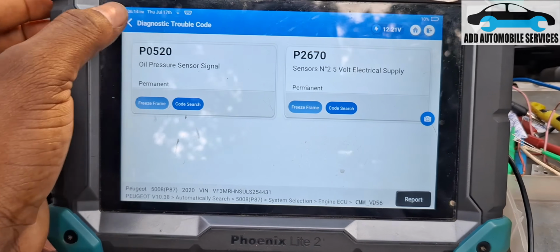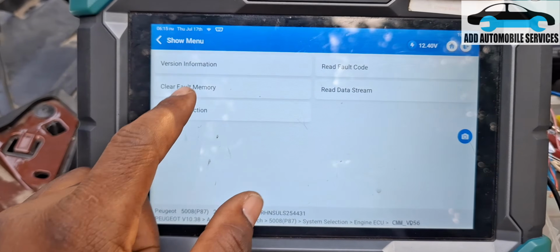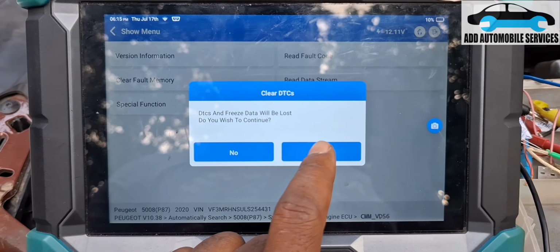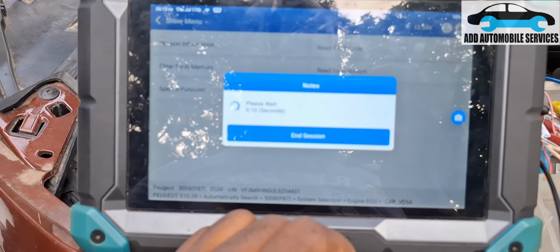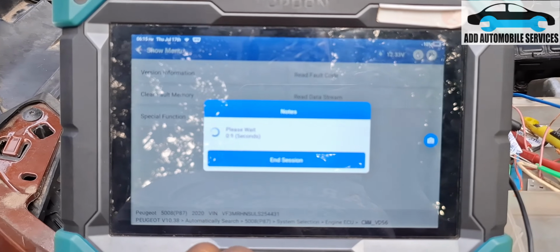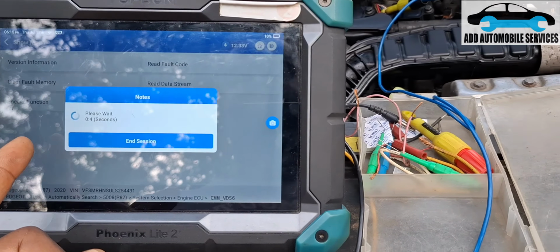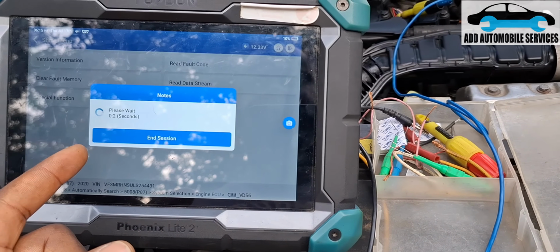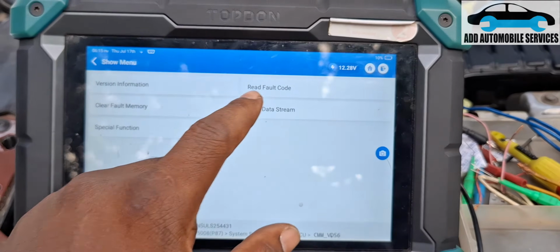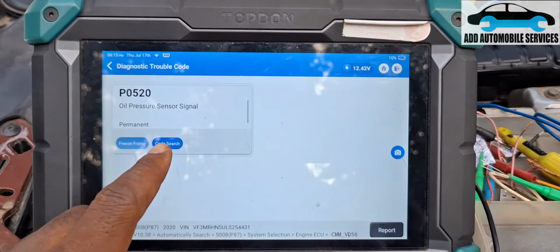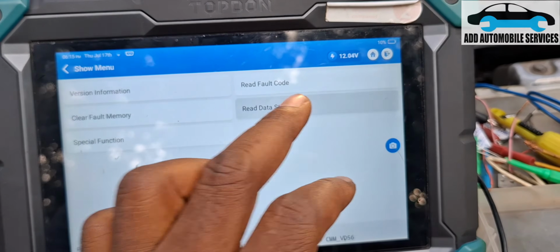You can see now it's permanent. So let me clear the fault code and let them cycle the ignition and see if it is going to work. And if it works, if the pressure starts to change, then that means my theory is working perfectly. So let me read it again. Still oil pressure signal.